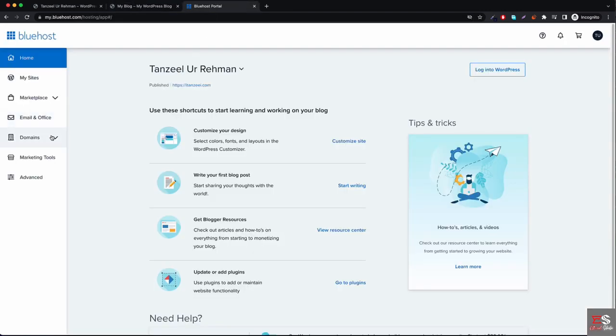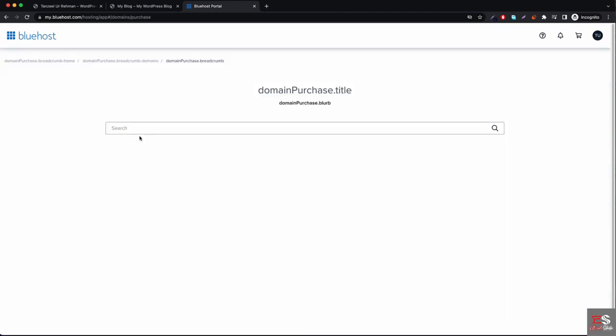So basically what you need to do is go into the domains, then go to purchase domain, and purchase a domain from here. But Bluehost domain pricing is very much higher compared to other domain registering services. So I'll tell you another alternative later on, but let me show you the process, all right?